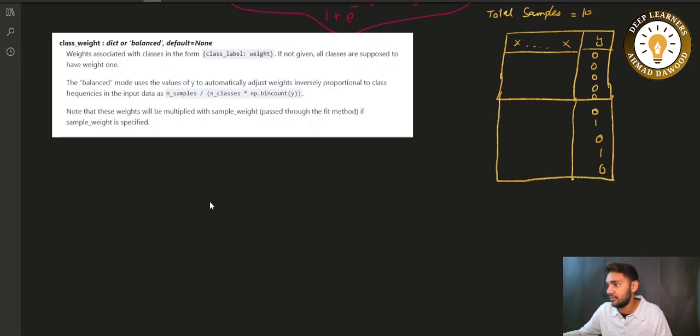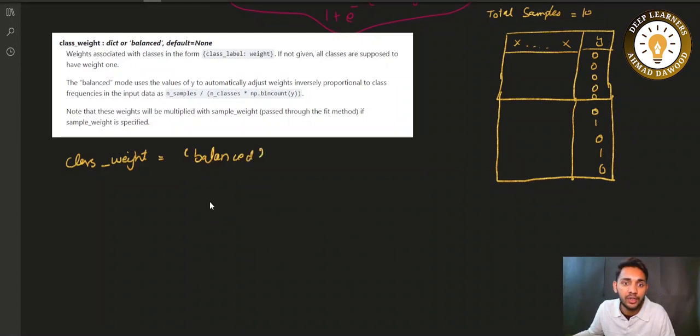Keep in mind I am discussing the case when the class weight has the value balanced. Otherwise, if you mention it yourself in the form of a dictionary, that class gets the weight you mentioned. And if you do not mention it, then it will be weight 1. Now, the third case that I am discussing here is the case of balanced.